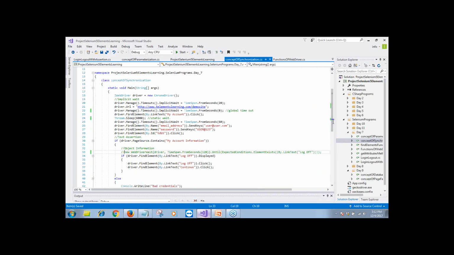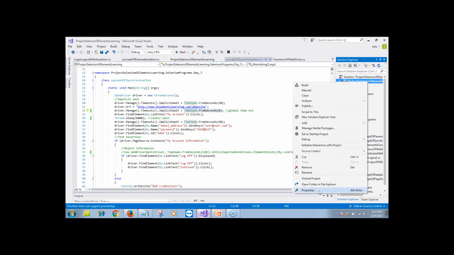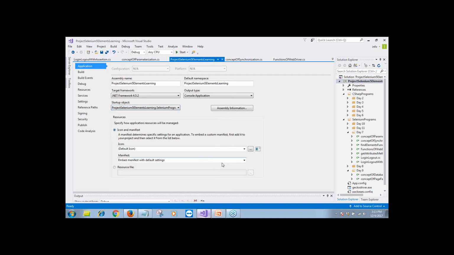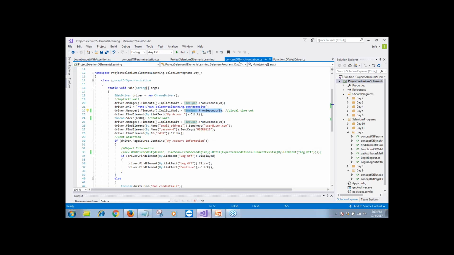So if you want to give a global timeout, which will wait for the command for every program, we basically say an implicit timeout. For the command execution at every command in the program, it will wait for 60 seconds. If within the 60 seconds the element is not identified, then it will throw an exception.